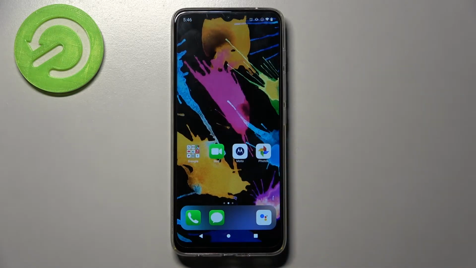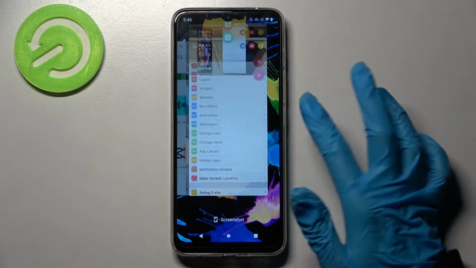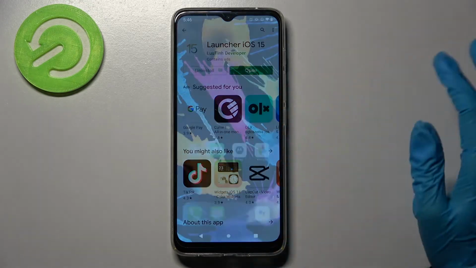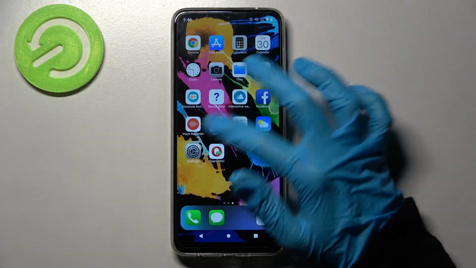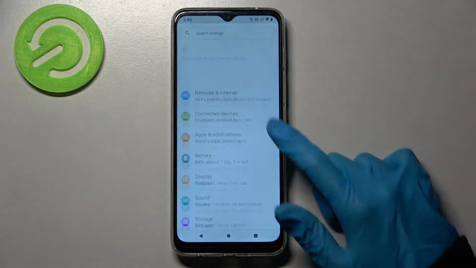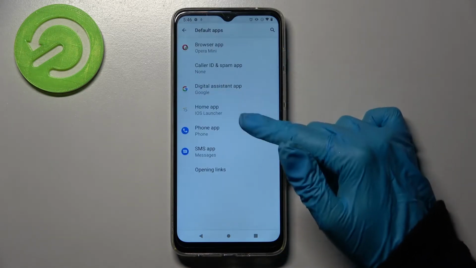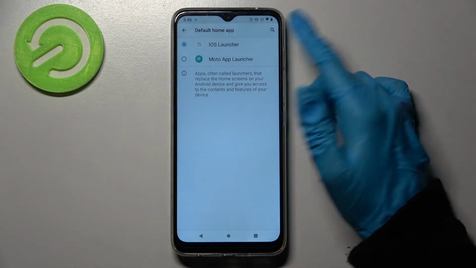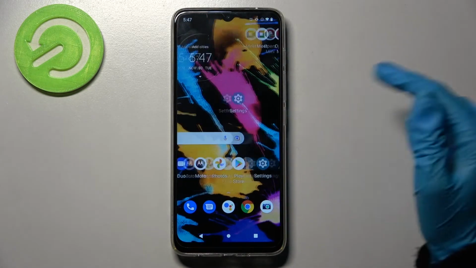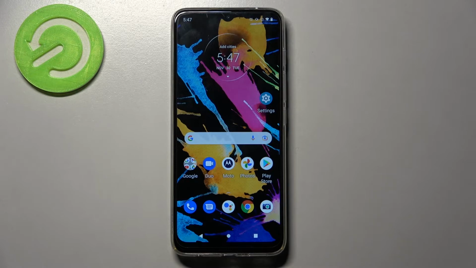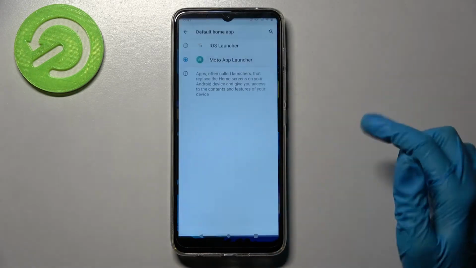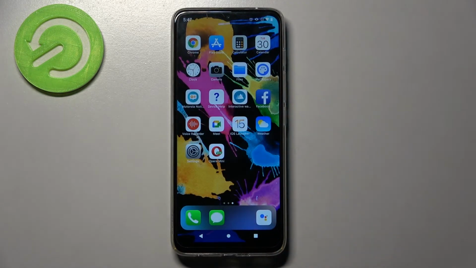You can always go back into the default one by simply uninstalling iOS launcher app, but you don't have to do that actually, because you can always go into Settings, tap on Apps and Notifications, choose Advanced, click on Default Apps and tap on Home app. Now select Moto 1, and as you can see, now my Android launcher is back, but you can always go back into the iOS one by tapping on it here.